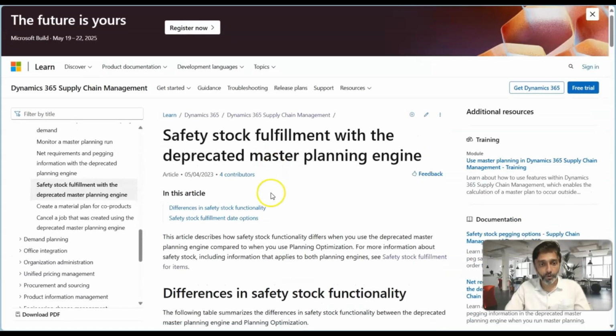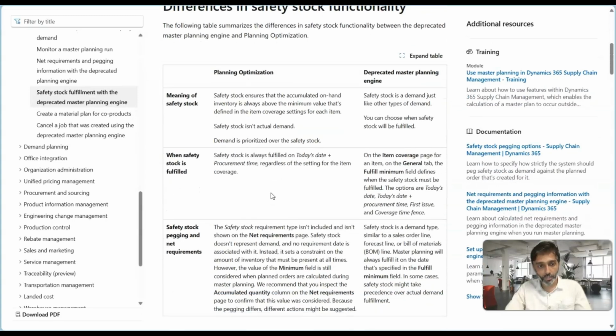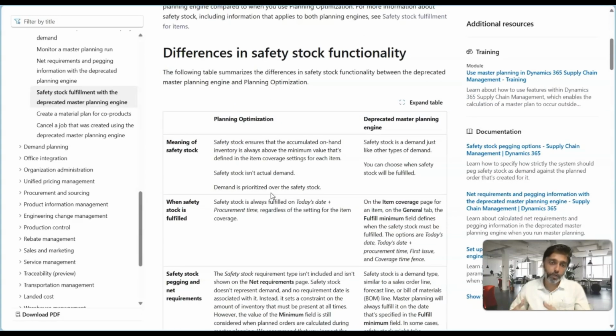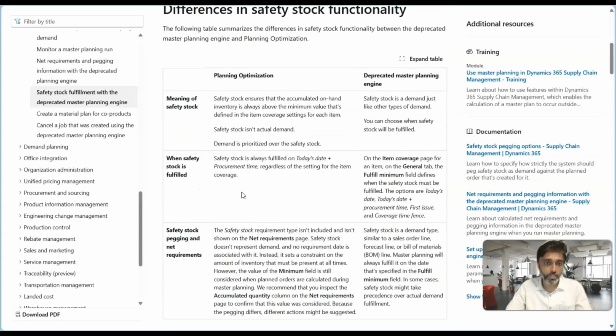And also I want you to go through this page and take this as a homework, because here if you look at the planning optimization, the recent one launched by Microsoft, there is some differentiation between how the safety stock is fulfilled compared to the deprecated master planning. In case of safety stock, it is always fulfilled on today's date plus procurement date. Like I said, it's always the date. Today's date is the date on which you run the master planning, plus the procurement time is calculated.